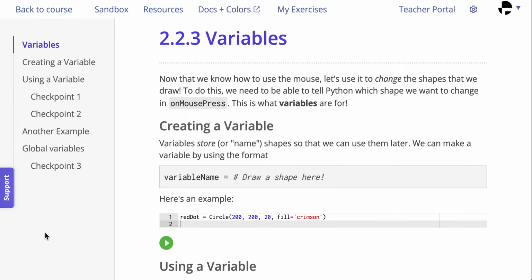Let's take a look here at the 2.2.3 variable section. This is a really exciting section because it's going to give us a naming possibility for information that we're dealing with. And when we can store stuff and name them things that we want to, as you can see over here, creating a variable, variables store or name shapes so we can use them. Very, very powerful. Right here, they're saying variable name equals draw a shape.